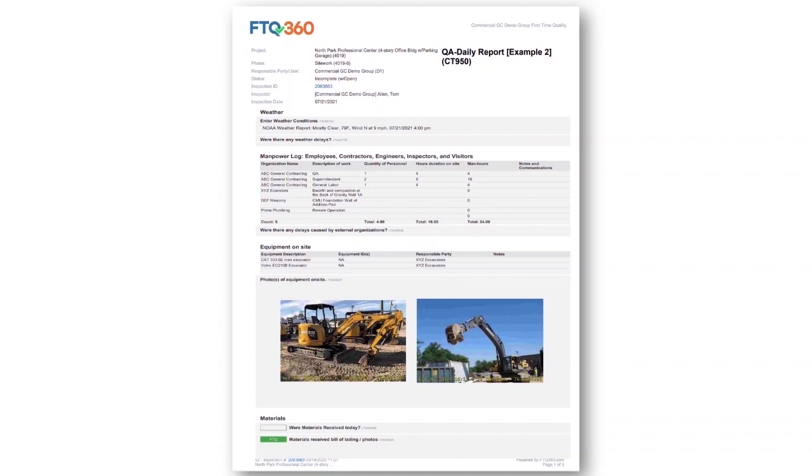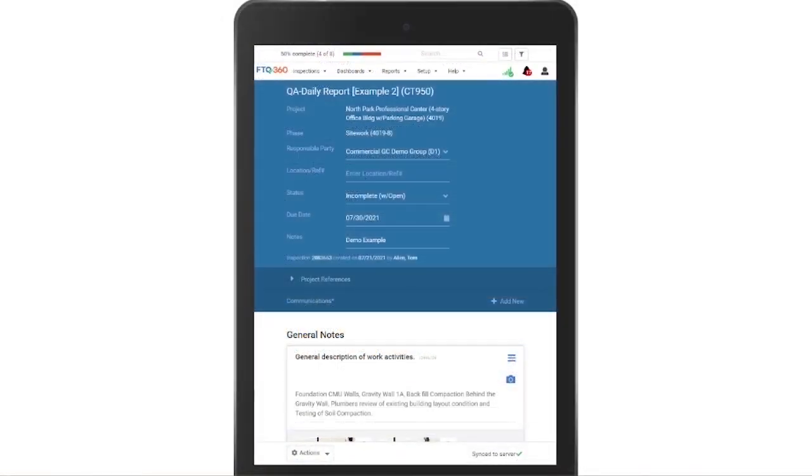The company uses a daily report template from the FTQ360 library that we configured to match the information they were collecting already and add some digital features that enhance their process. The superintendent simply brings the form up on his mobile device, whether that was on his phone or his tablet, and fills out his daily report as he walks the job site.